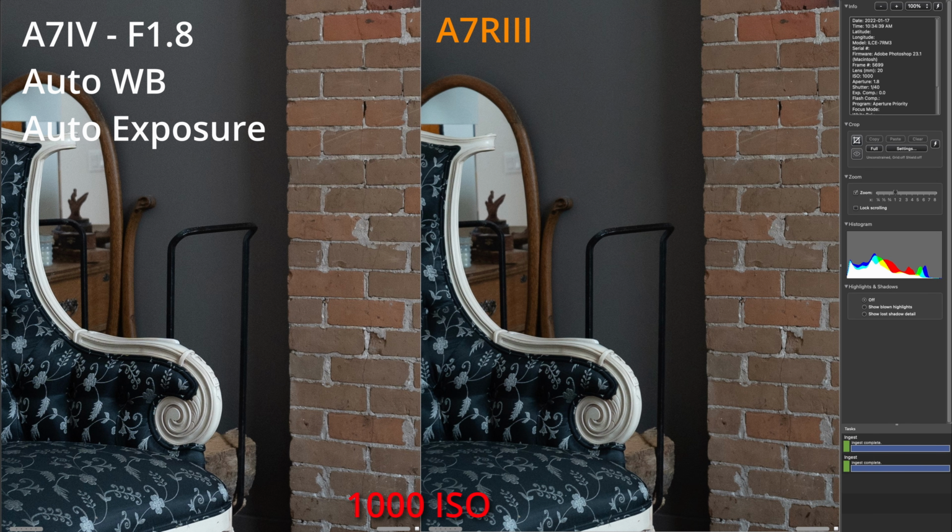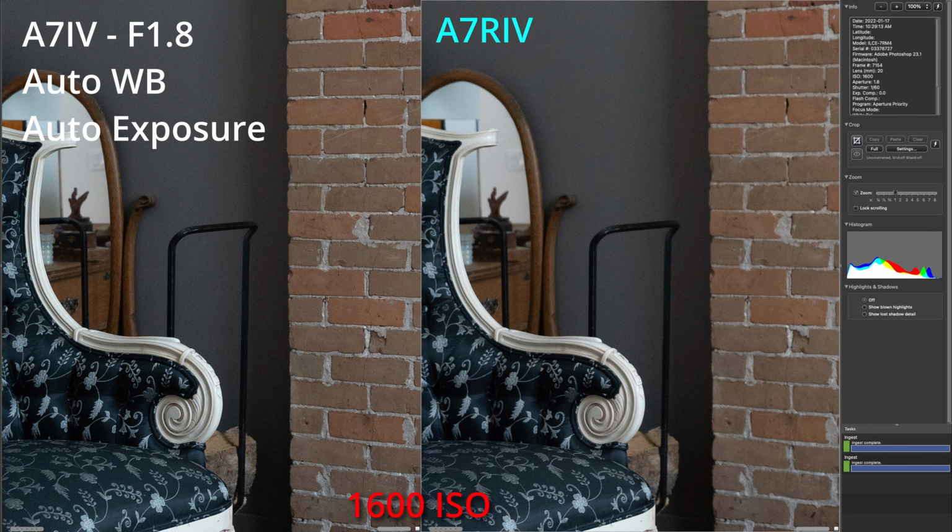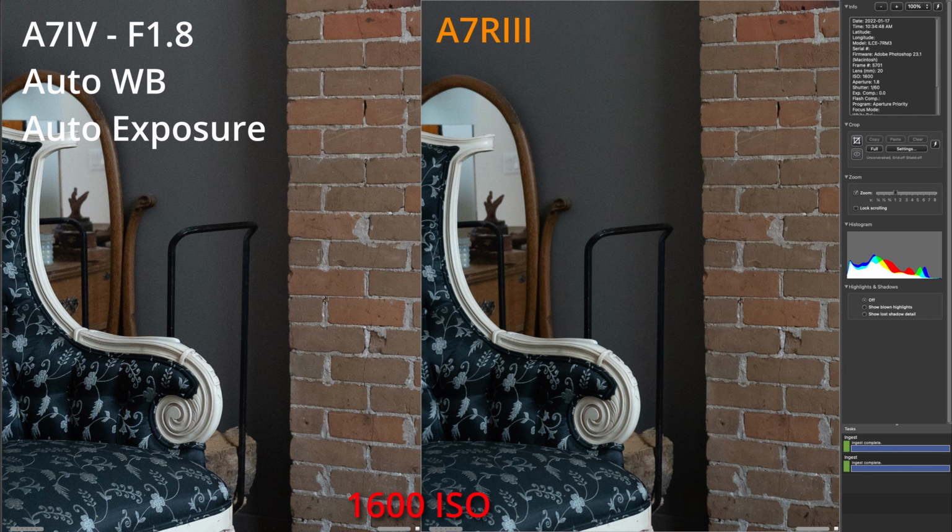So now let's look at 1600 ISO. There we can definitely see some noise at 100%, but it's still fully acceptable for me, both on the A7 IV and the A7R IV on the right, and they're quite similar. If I had to look at any of these images individually, I would have no idea which camera is which. And the same goes for when we switch to the A7R III on the right. The characteristics are very similar. So 1600 ISO is fine.